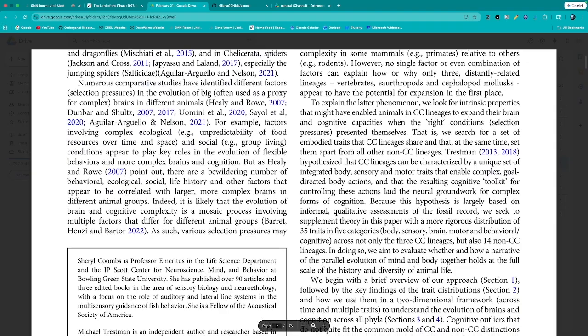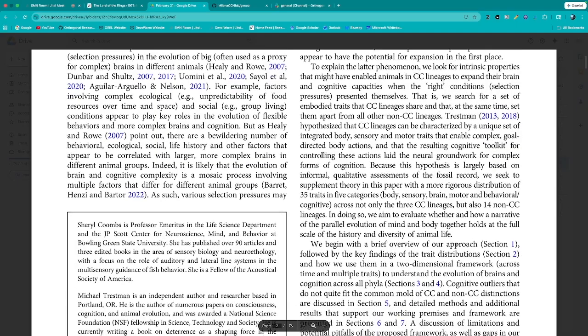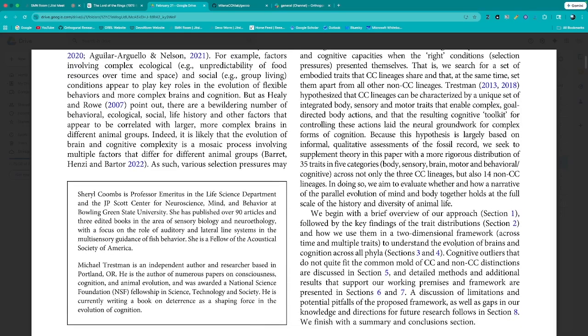They had this distribution of 35 traits into 5 categories. You have the body, sensory, brain, motor, and behavioral and cognitive. And this is, of course, across 14 non-cognitively complex lineages, but also 3 cognitively complex lineages. So to look at things that have intelligence and things that don't, and maybe why they don't. And so this is a story of parallel evolution of mind and body. So we know how many different ways this has been done in evolution, and that can help us build theories of cognition.